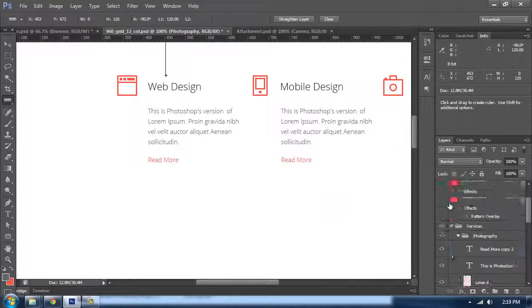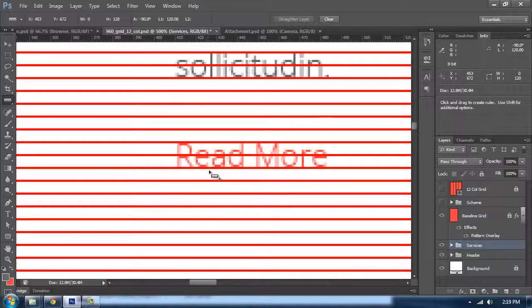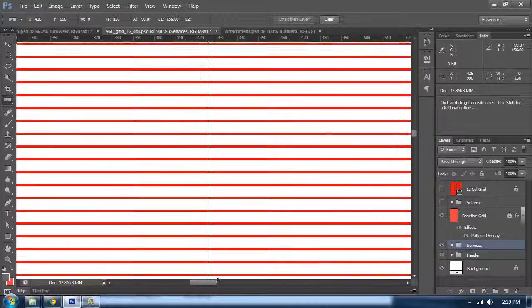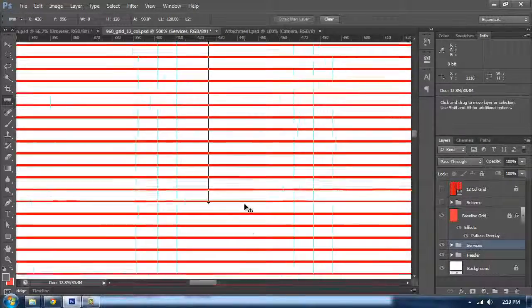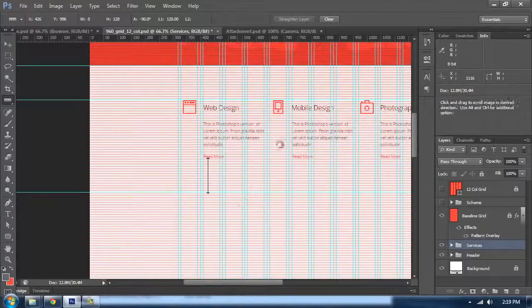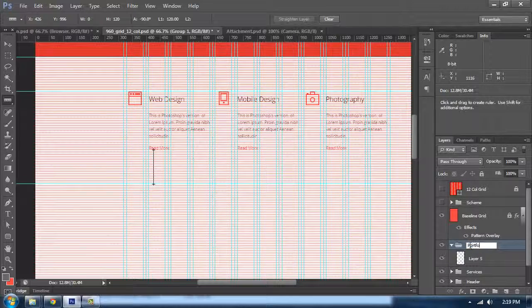So what we do now is turn on again and create a 120 pixels. So 120. So you can see it here or here. So now we have it. Let's go ahead and create another group and make it portfolio.